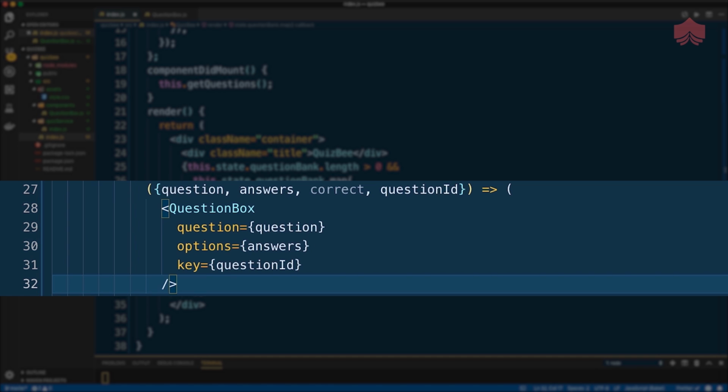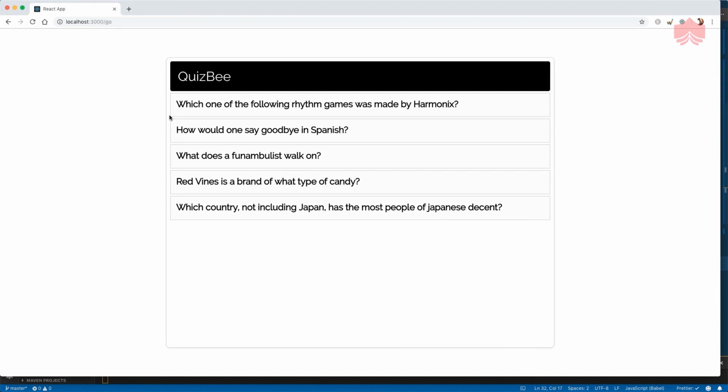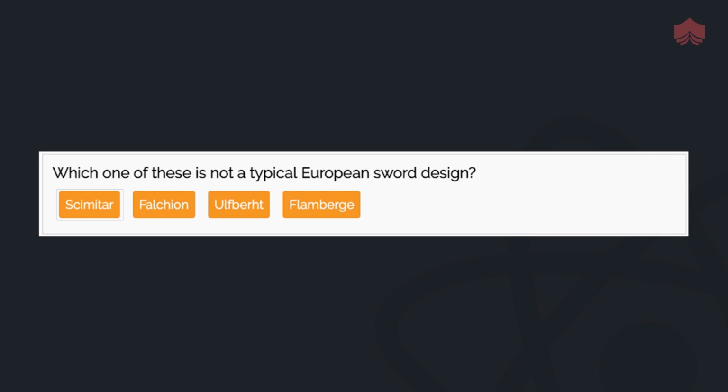The key property is essential when rendering lists, as it helps React identify and correlate an instance of a component with the data that it consumes. Our app now displays QuestionBox component instances instead of the raw H4 tags. Pretty cool, isn't it? The QuestionBox component will ultimately look like this when it renders the answer buttons.